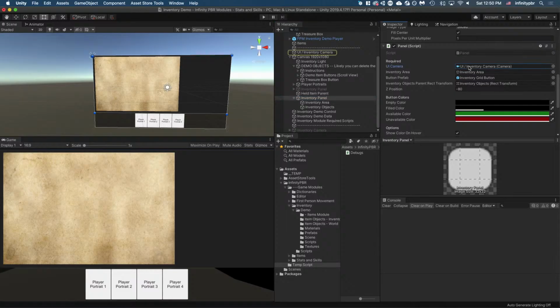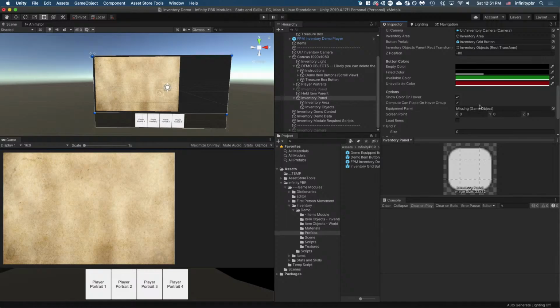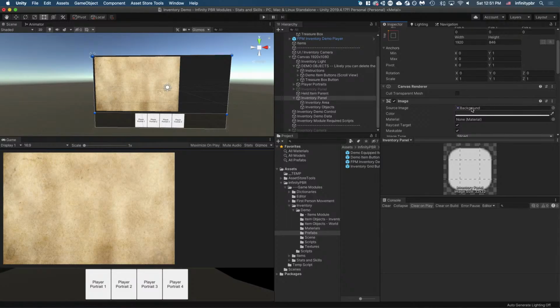So we've got the inventory camera set up, inventory area set up, where grid buttons are down there, prefab. The rect transform Z position is -80, that's fine. We'll keep our button colors the way they are. Equipment panel. Yes, so that is what we had made a note.